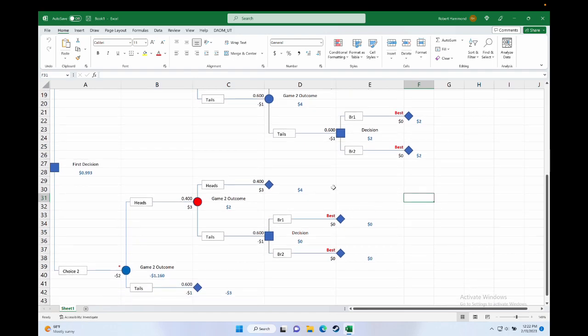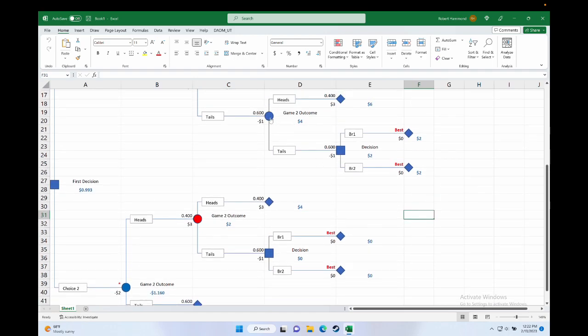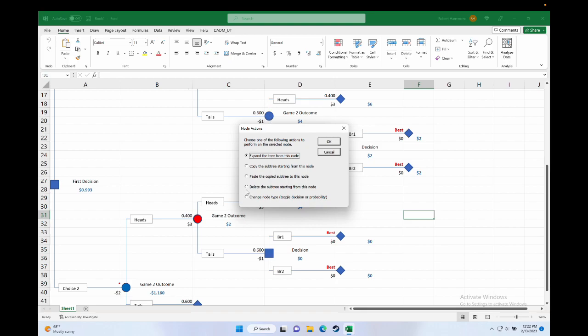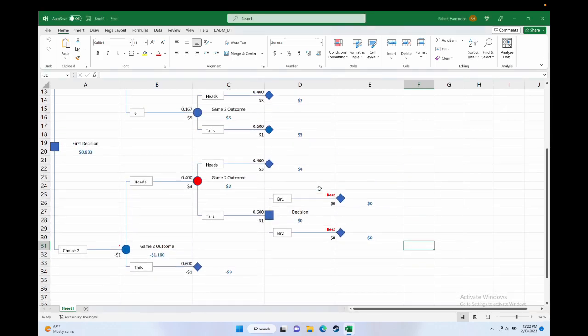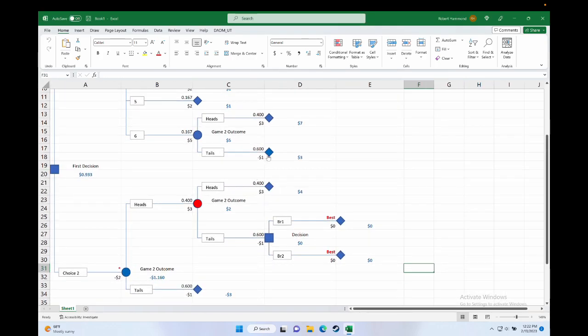All right. Maybe I didn't want to do this, so let's delete it. If you click on that and then select delete, click OK, you'll get a little are you sure message. You really want to delete the subtree starting from the selected node? Yes, and it goes away. We get back to how we were before we put it there.